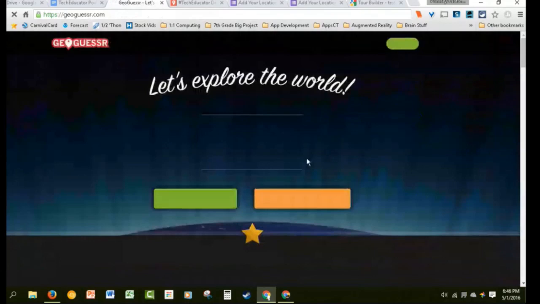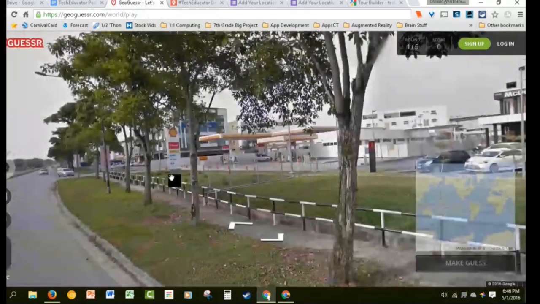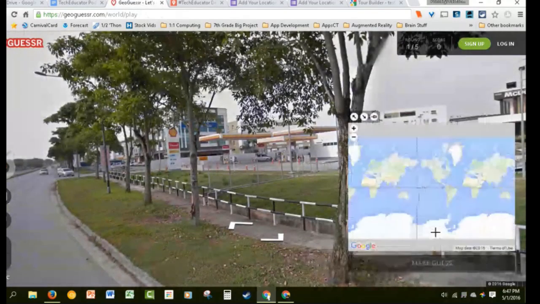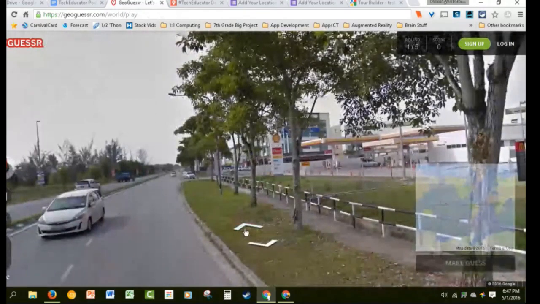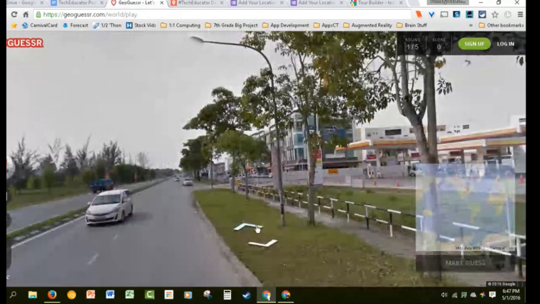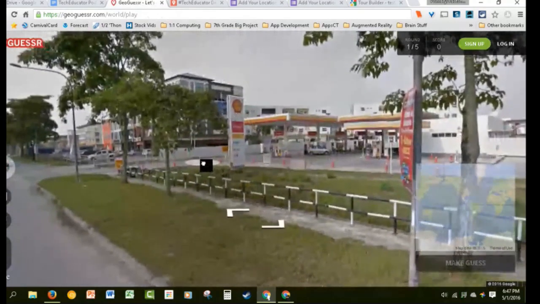So I'm going to go GeoGuessr and single player, and this is going to plop me somewhere. Here I am. Where am I? You have to make a guess on the map as to where you think you are, and you can only really use the street view, so you just go down the street and figure out where you are. There looks like there's possibly some information here. There's a Shell station.